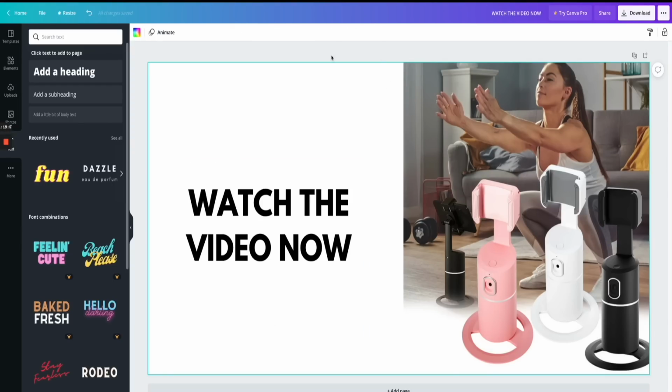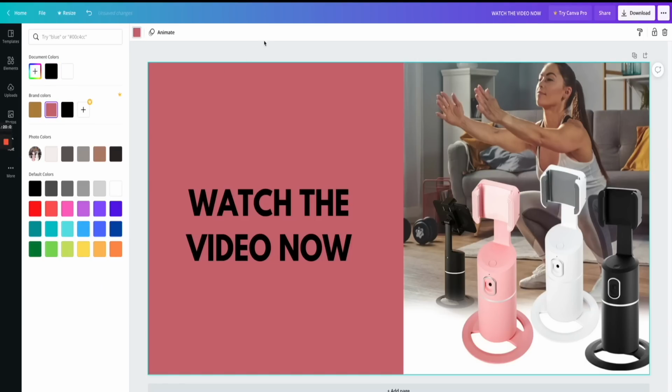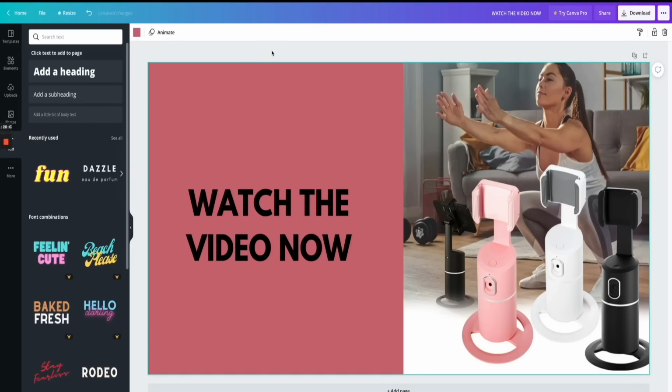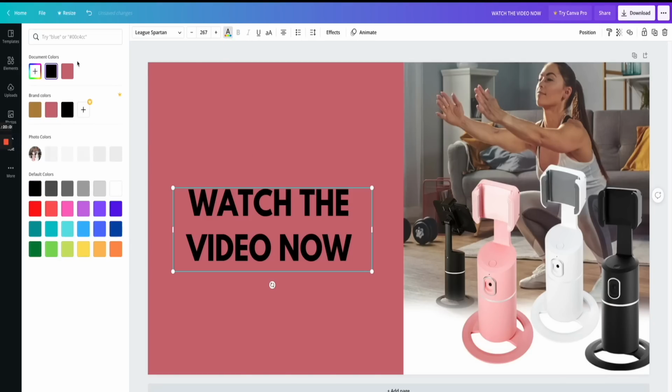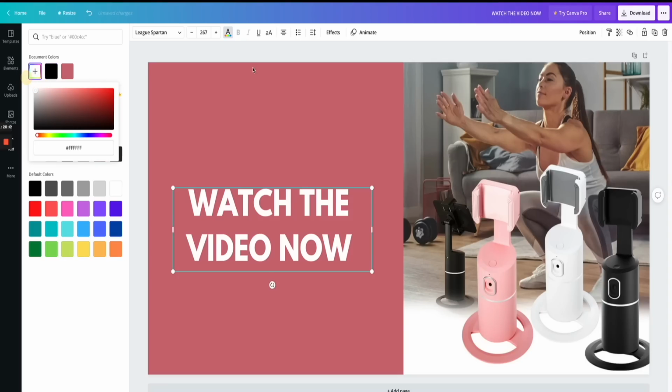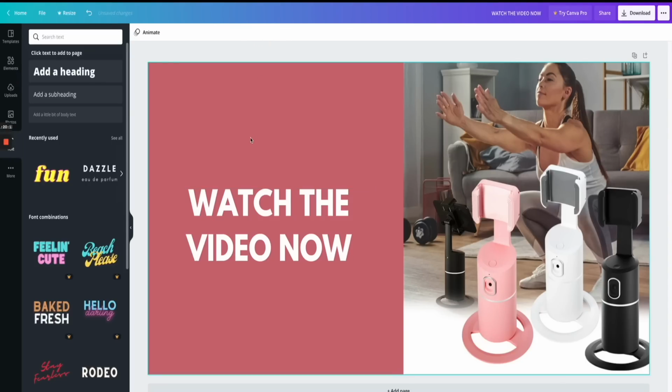Now, once you've done that, what I like to do is change the background color of this image to my logo color. So I've changed it to that pinky color. And then once you've done that, change the text color to be white if it suits. It's down to what suits yours better. So white will suit this better. Black suits it better.